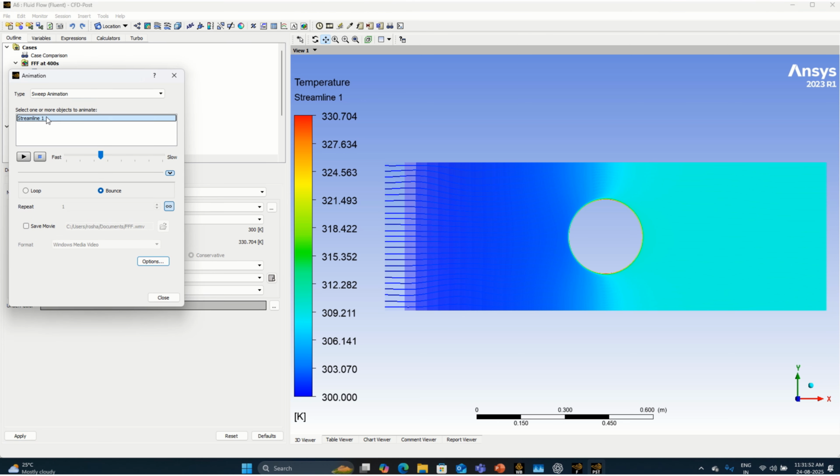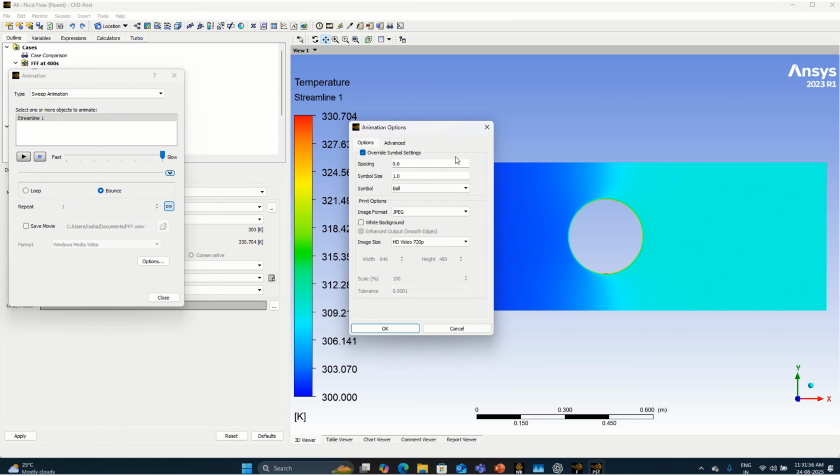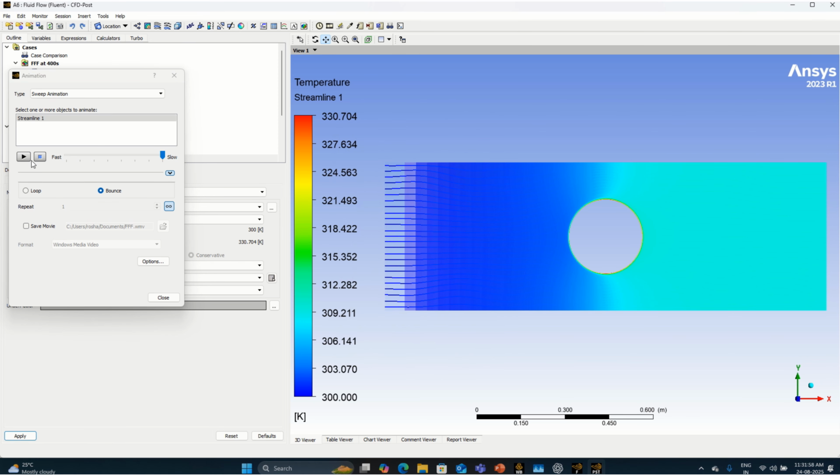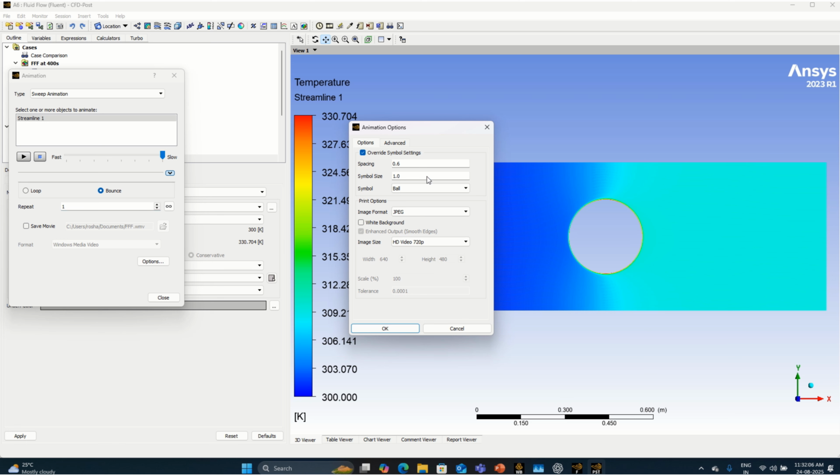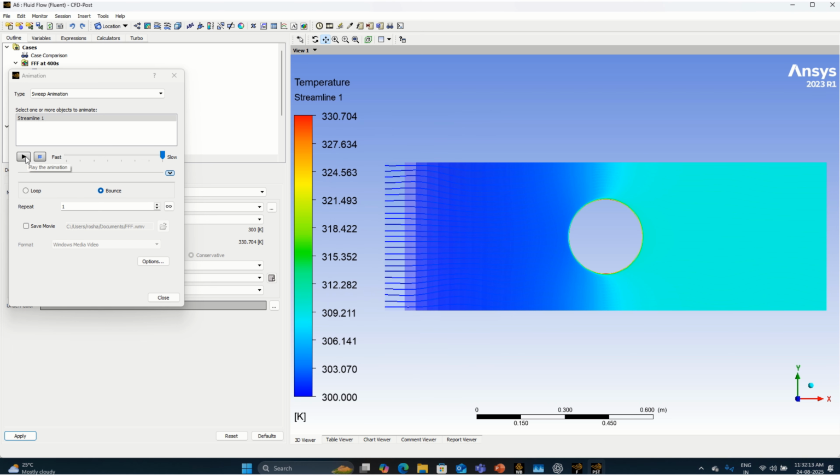Let's take the sweep animation, take it streamline. In options, you can actually reduce the number of particles which are available. So go to the option, size of the particle I will reduce. So symbol size, you can see I take it less than this one, and let's click on play option, and you will see the particles are coming.